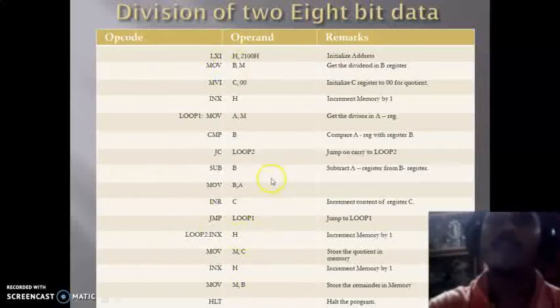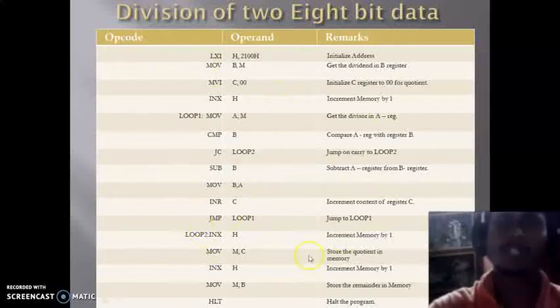So we don't have any direct division instructions in the case of the 8085 microprocessor. So that is the way by which the division of two 8-bit data can be done. So that is the way by which we can perform the division operation.